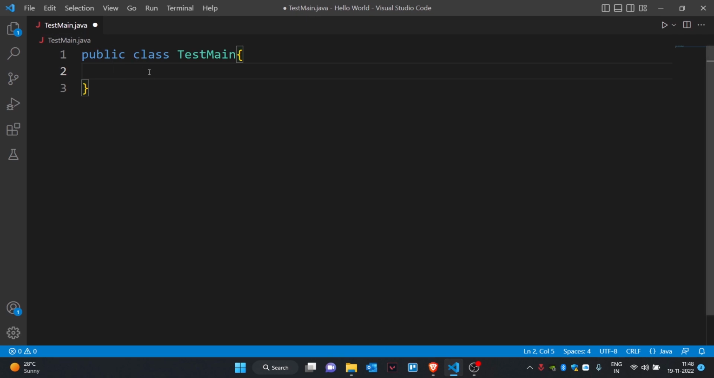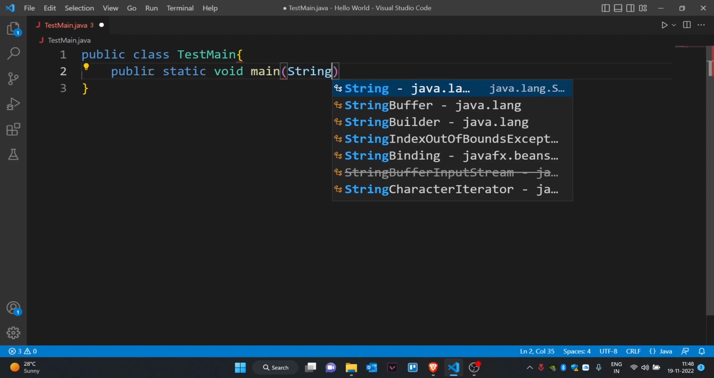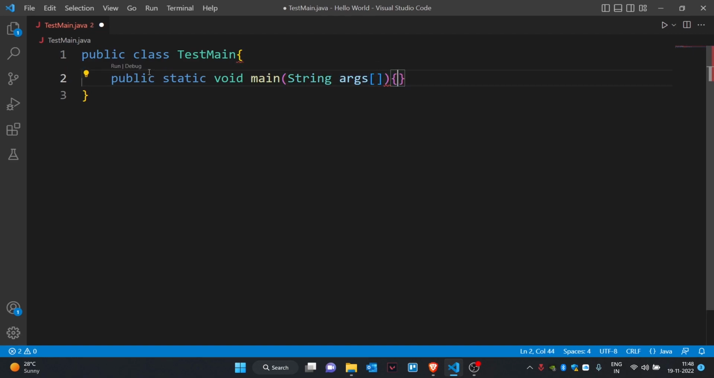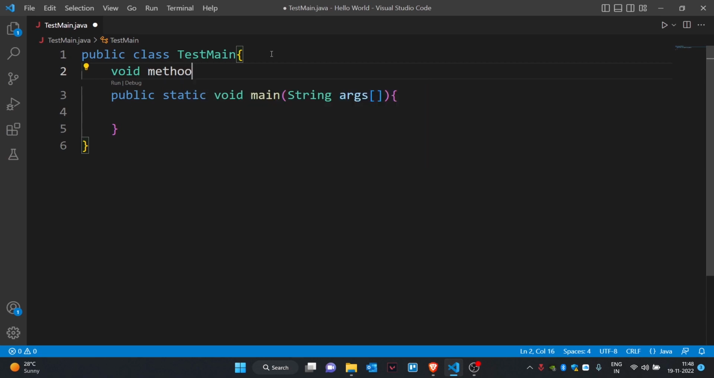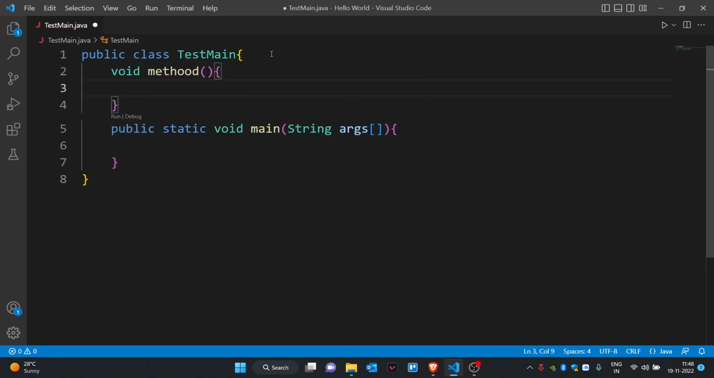Now I'll be initializing my public static void main. Now I'll be additionally adding a function, also called a method, to this particular class called void method. So now this is my basic structure of the program in which I'm going to explain the different types of variables.